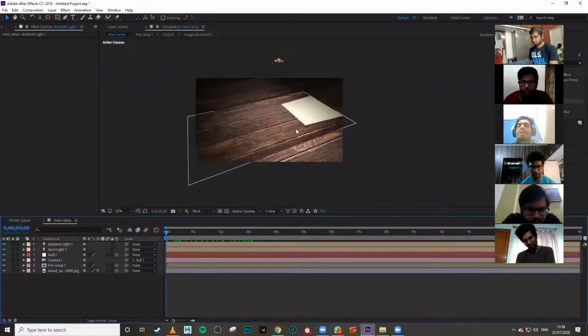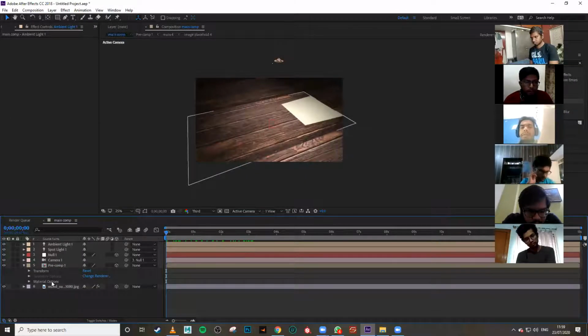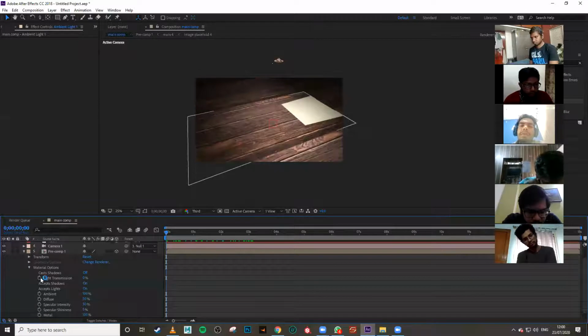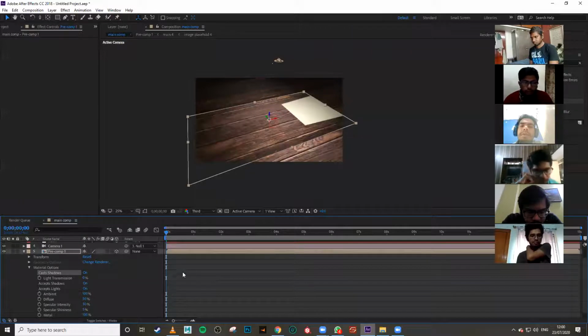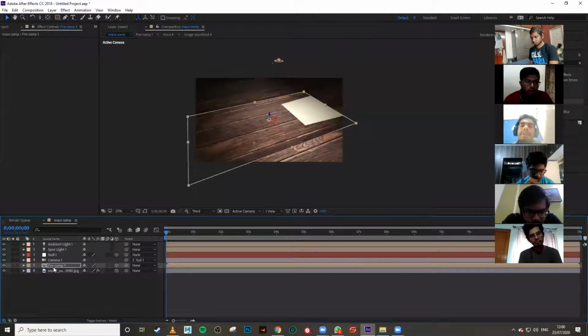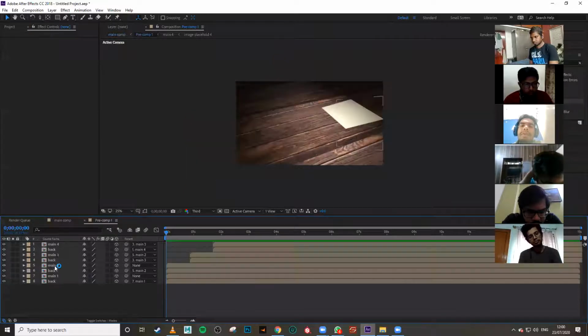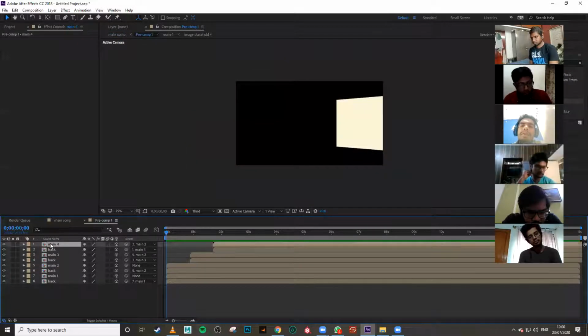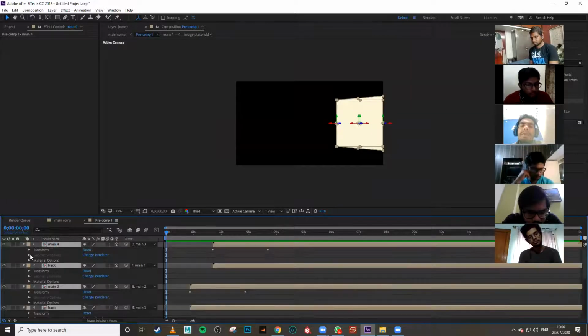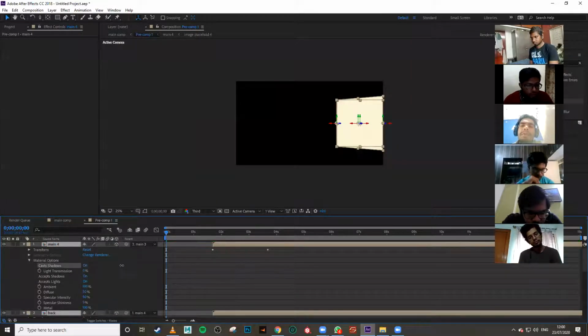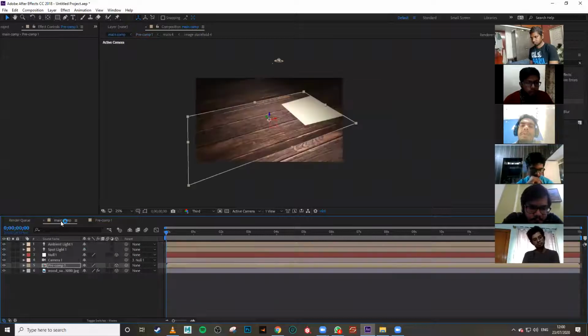So to enable the shadows, for the pre-composition in which you have merged all the photos, go to the material options. In this, enable the catch shadows. It will be off. Make sure it's on. Then go inside the pre-composition again. Select all by using Ctrl A. Open the options, same, and enable it in this also. After enabling this, come back to the main composition.